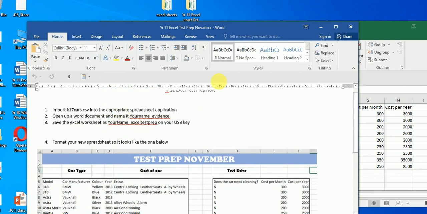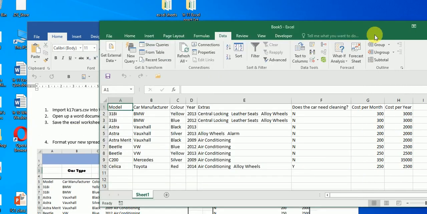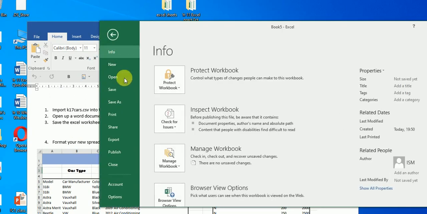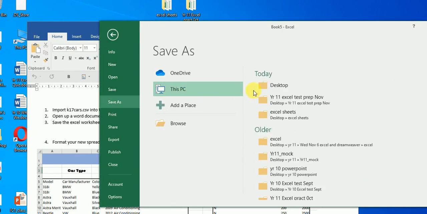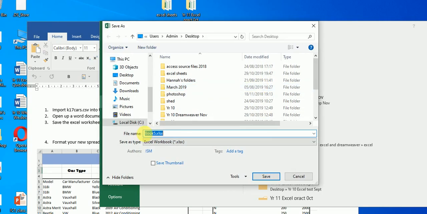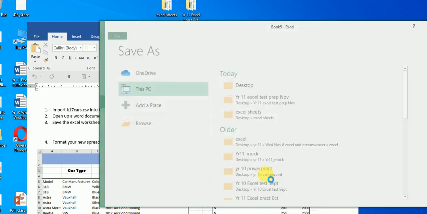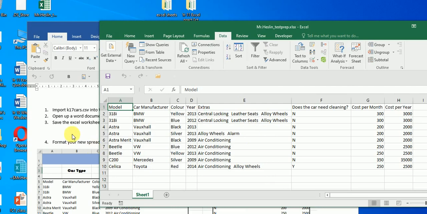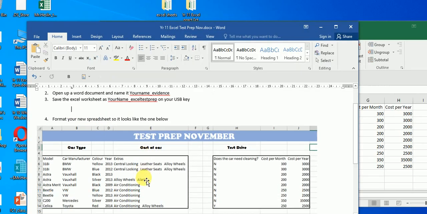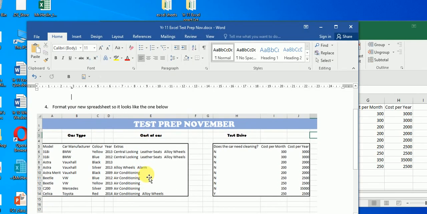Now on my test it says that I've got to save the Excel worksheet as your name Excel. So I will just quickly do that. File, Save As, save it on the desktop. Don't forget, we don't want to delete the .xls. Cool. All right, now, still far away from looking like this.